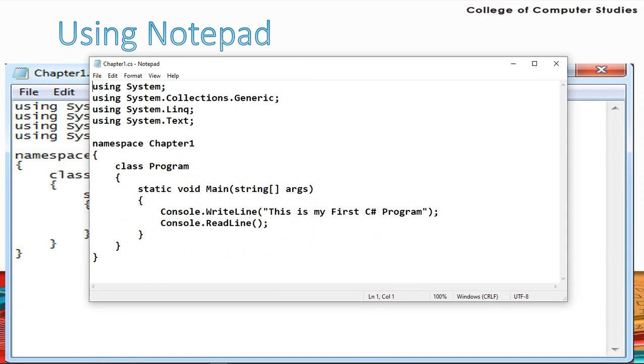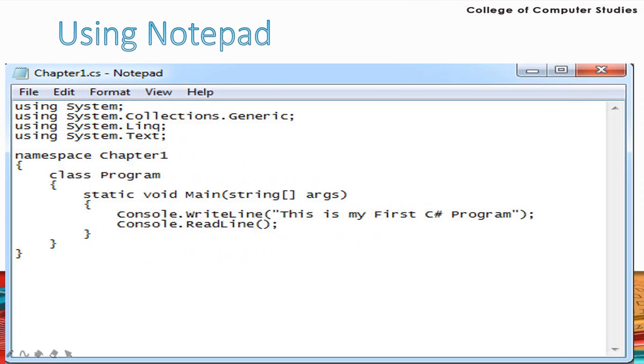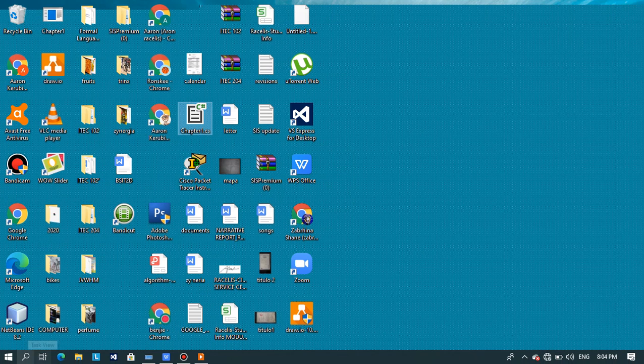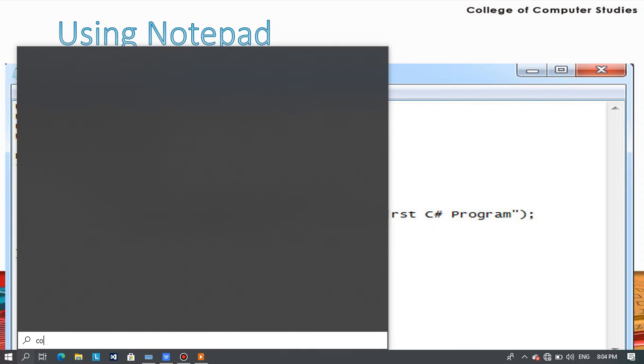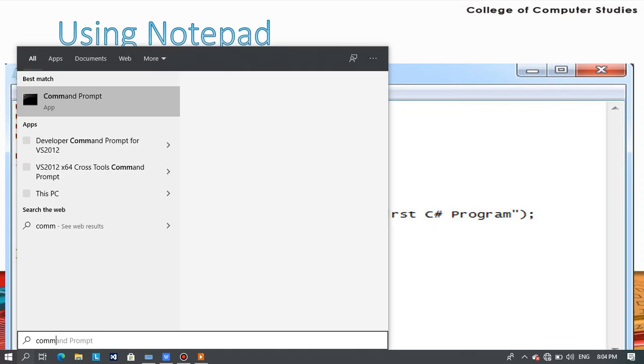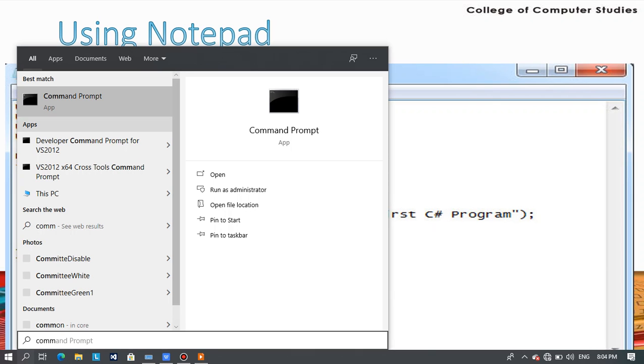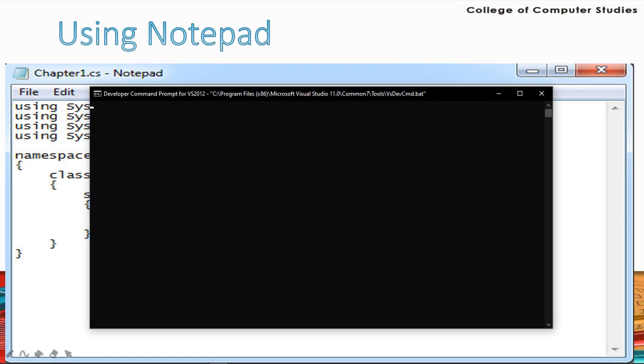Now, I'm going to use the Visual Studio command prompt. So I'm going to search for that. And here it goes: Developer Command Prompt for Visual Studio.